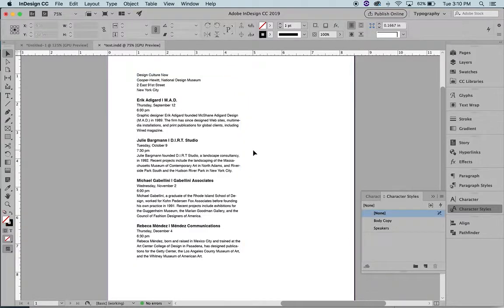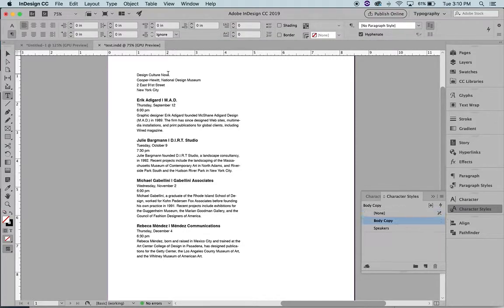Okay, so let's say I have that where I like it. The first thing I'm going to do is, brief overview. You can see obviously I have some basic hierarchy in place. I'm going to go to design culture now, and I'm doing this on the fly. You can plan ahead, and sketch and have a better idea.